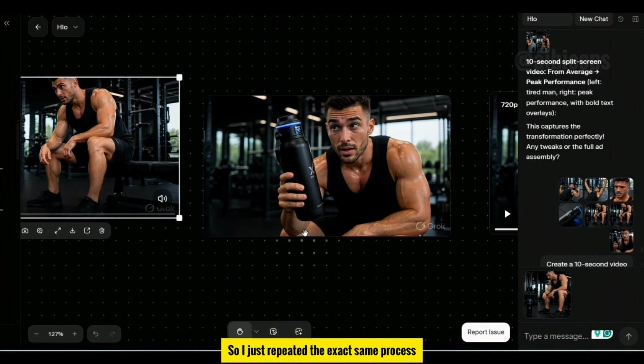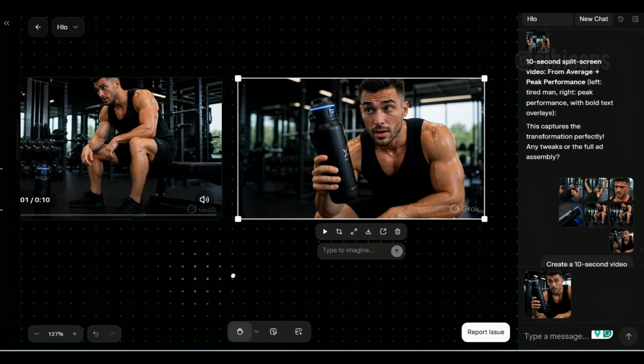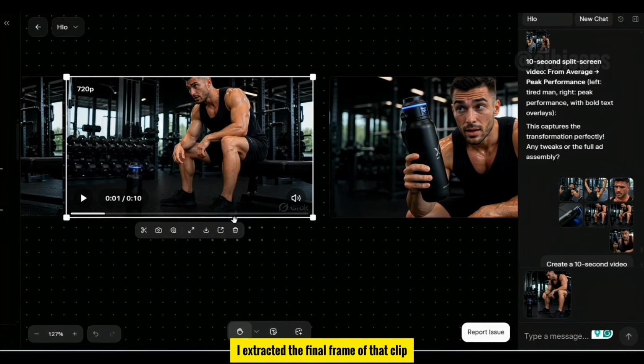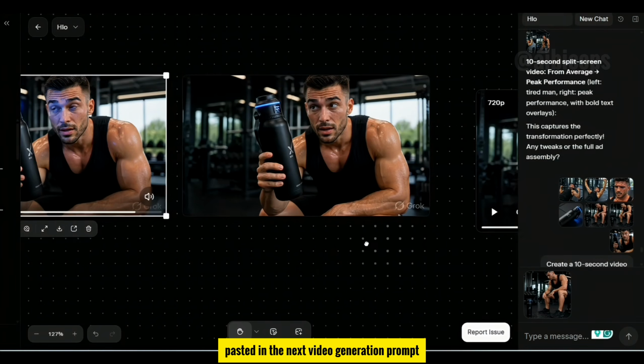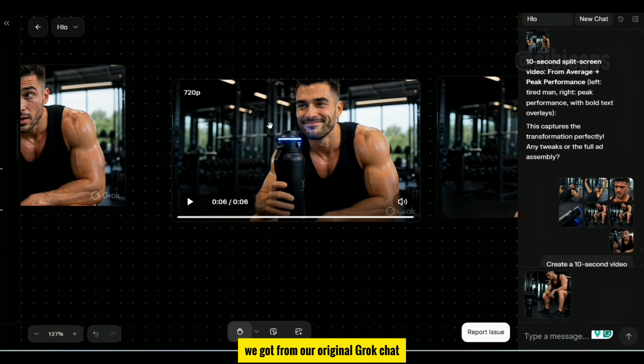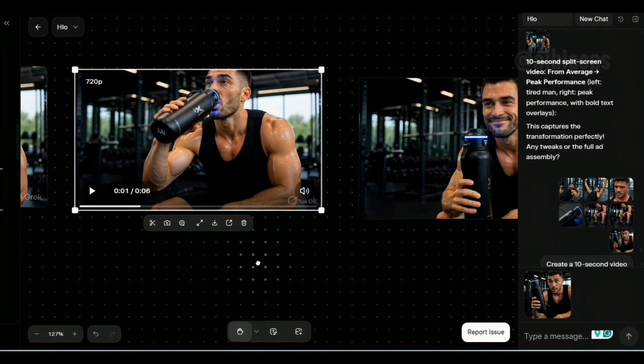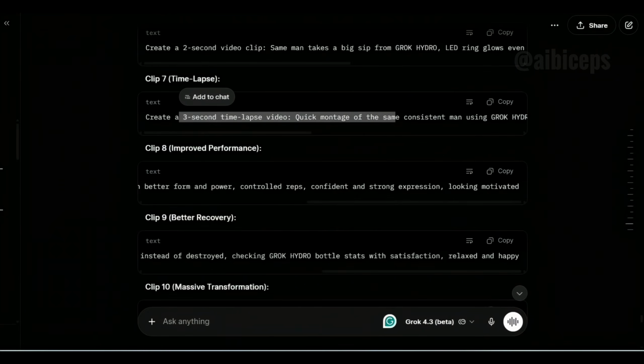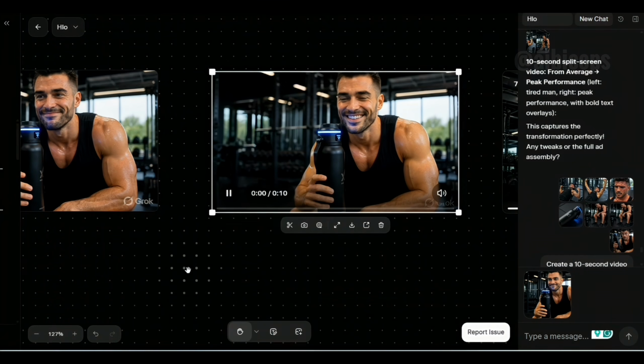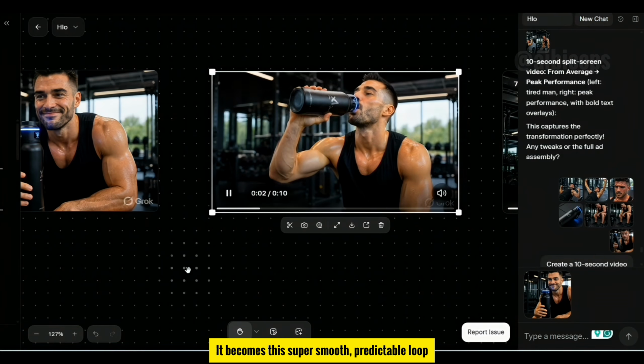So I just repeated the exact same process. I extracted the final frame of that clip, pasted in the next video generation prompt we got from our original Grok chat, and hit generate to create the next scene. Then extract the frame again, paste the next prompt, and convert. It becomes this super smooth, predictable loop.